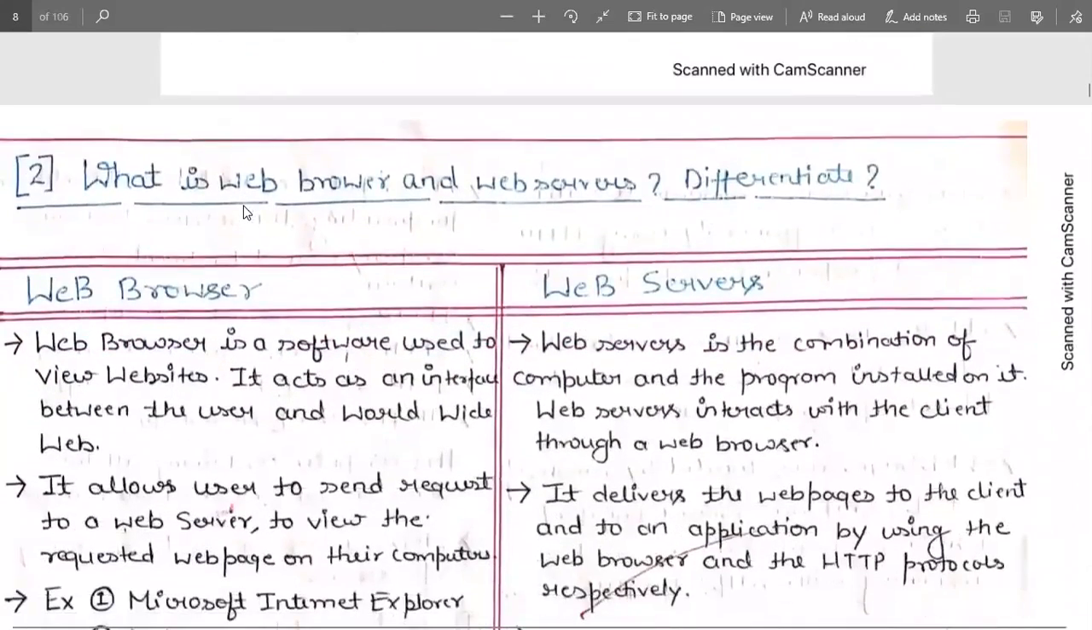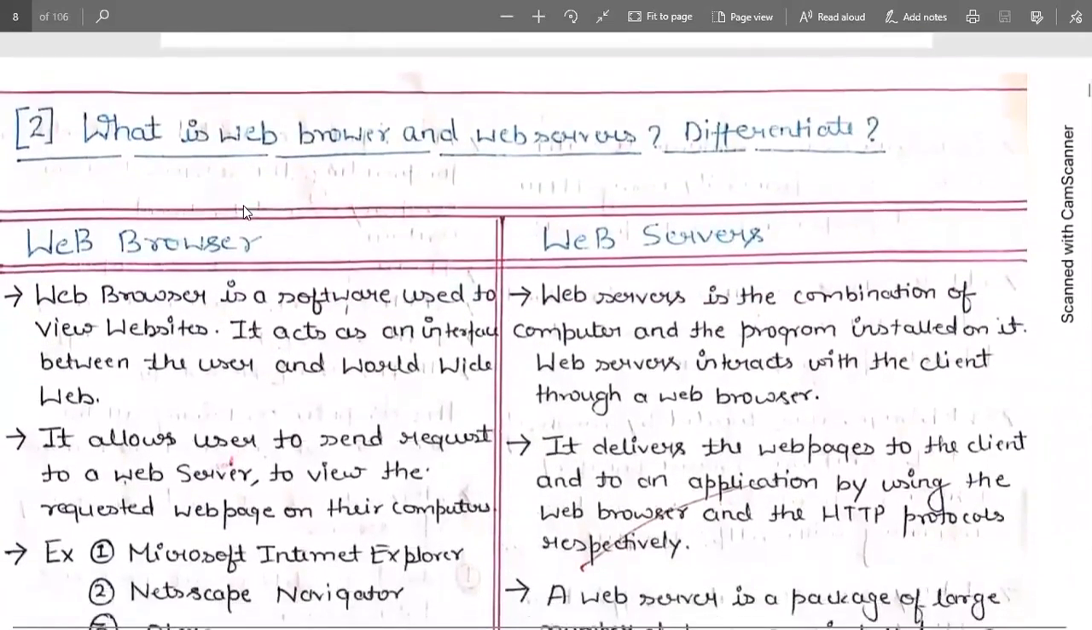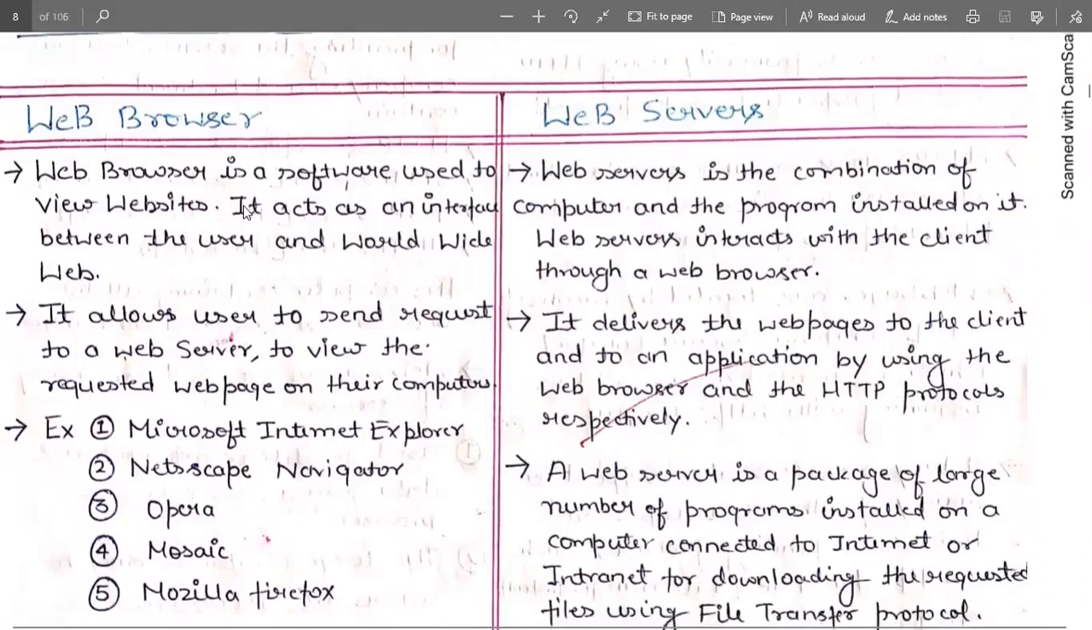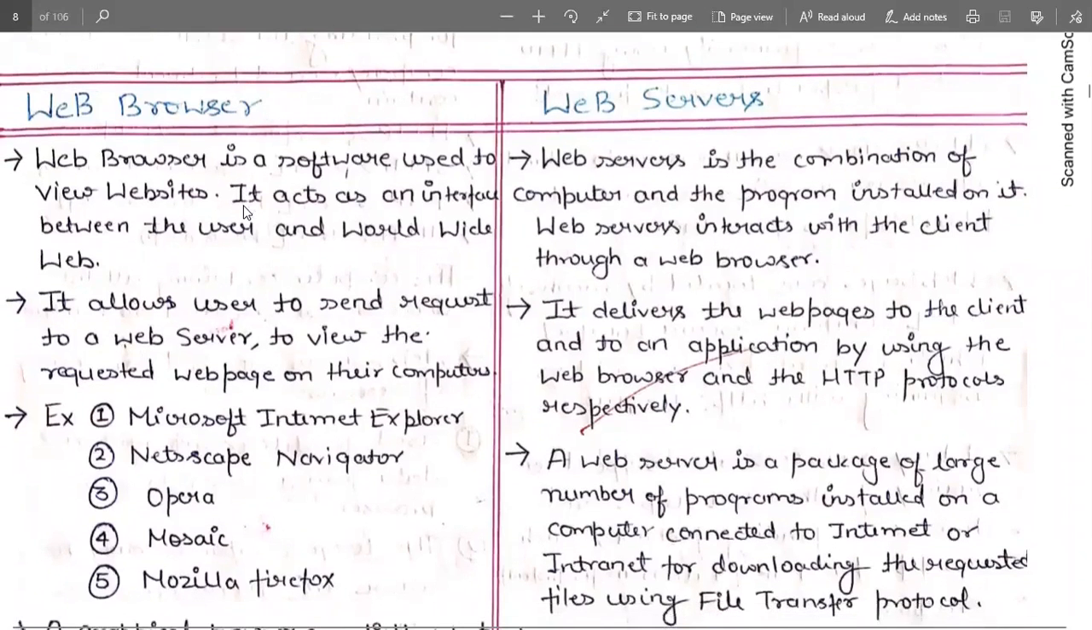After that, one more concept is what we mean by web browser and web server. There are multiple students here who are confused about server and browser. They think these both are similar. No, these are completely different concepts. So firstly, what do you mean by web browser? I am showing it in a differentiation pattern, so that it is clear to you very easily.